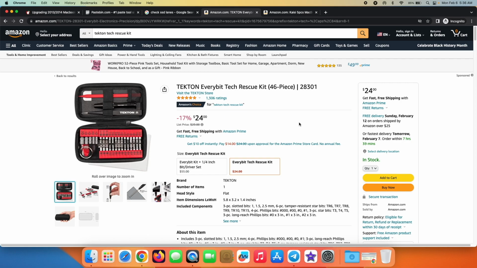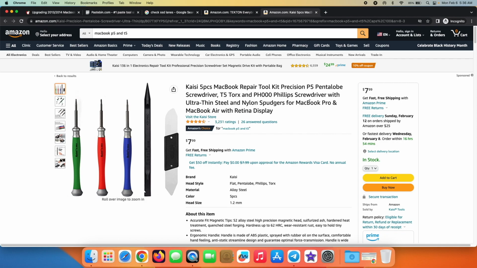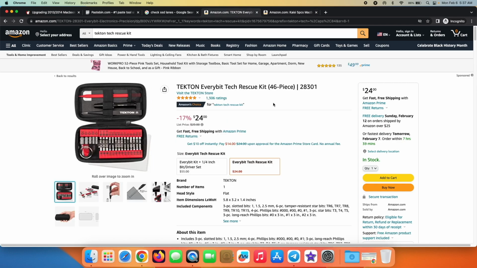Next up, what toolkit to get? Now, I already own this Tecton kit, so this worked absolutely fine for me. However, if you do not own a kit to open your MacBook Pro, because they do have some super secure screws in the back, all you need is a 1.2 mm P5 pentalobe screwdriver and a T5 Torx. The P5 pentalobe you're going to use to open the back, and the T5 Torx is for the SSD screw. You would also need this plastic spudger to disconnect the battery. However, if you have a guitar pick, anything plastic which you can use, you might not need this. So you can do with this kit as well, or if you are a tinkerer like me who likes to open up their gadgets, then this might be the toolkit for you.